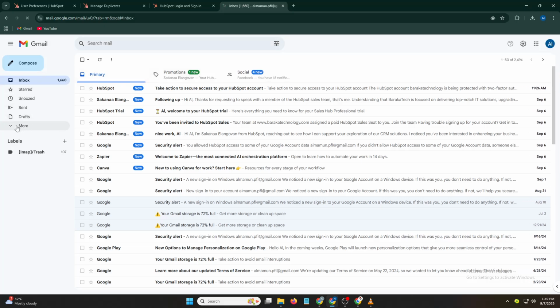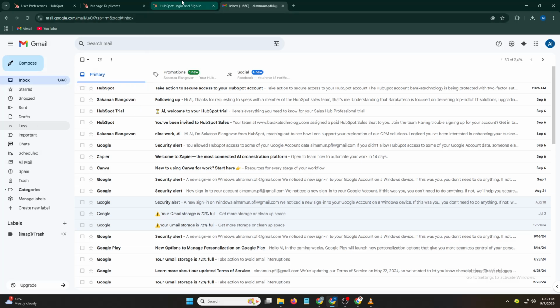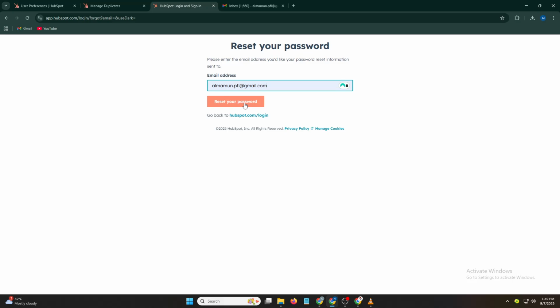Open the reset email. Open the email from HubSpot and click the Reset Password button. This link is only valid for a limited time, so make sure to use it as soon as possible.